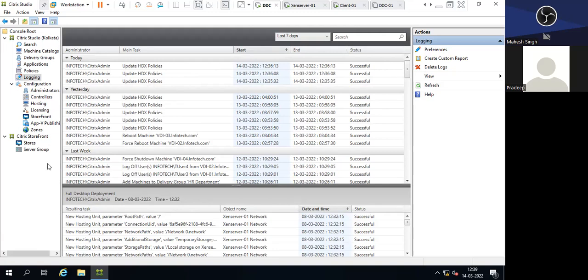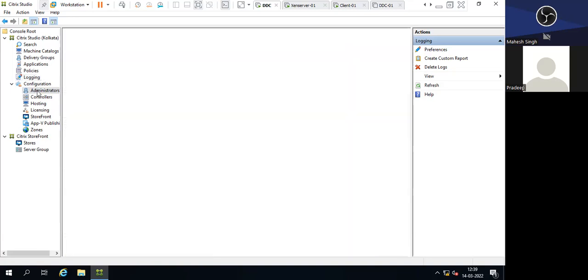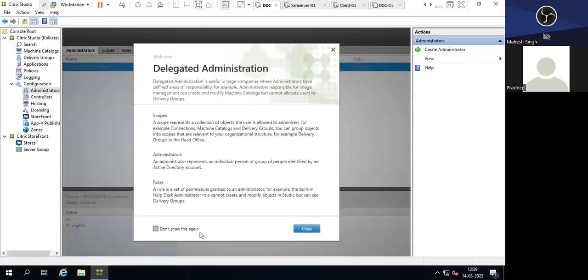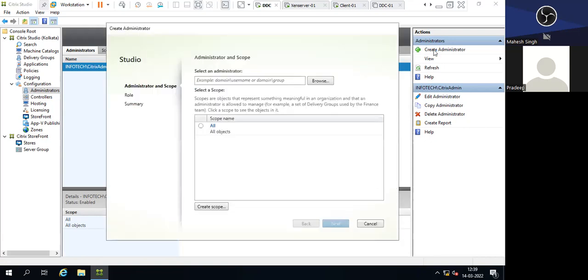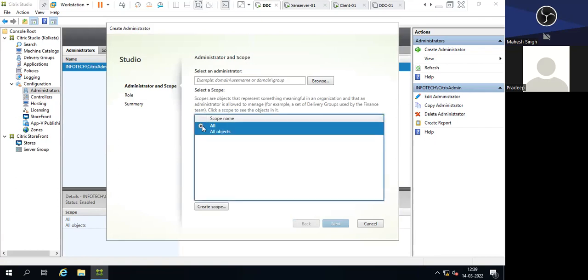Now go to the administrator just below the configuration, close it. So as you can see here, so far you have one administrator only, correct? So from the right hand side, you can create multiple users and you can allow them to use your Citrix console. Okay, you have to search the group from Active Directory, correct? This is a simple thing. In that way, you will be able to add few users. Just click on browse.